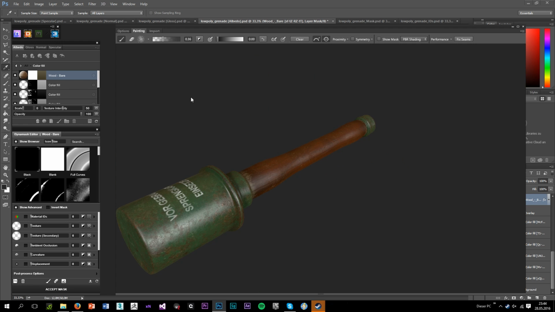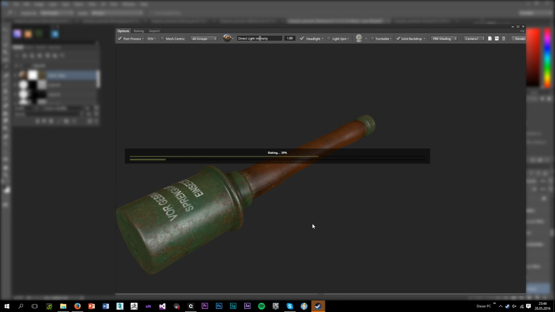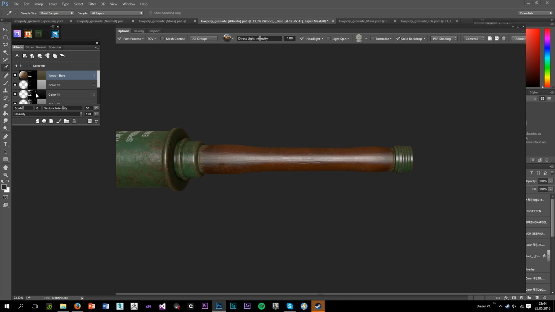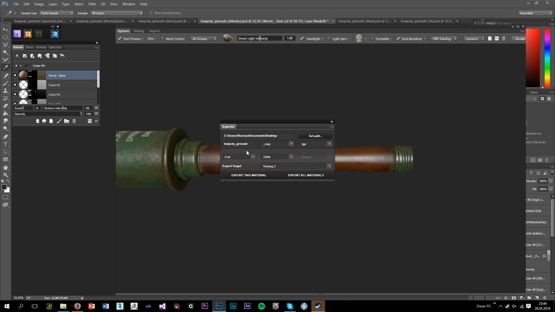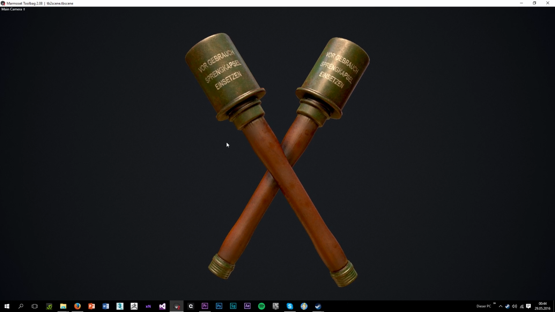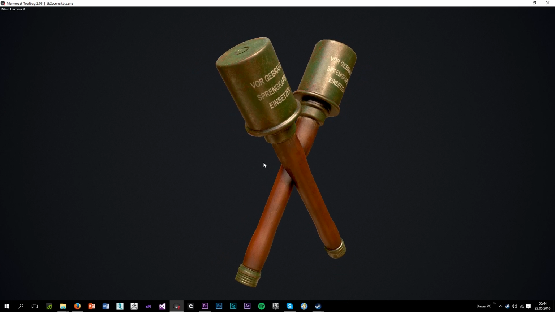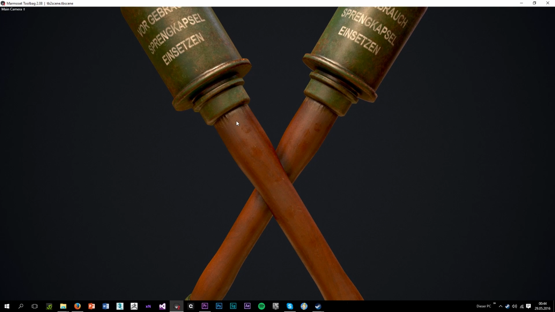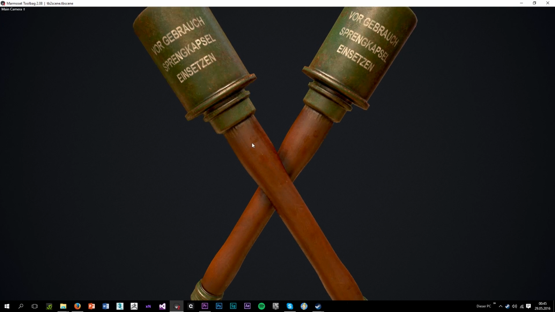Okay, so now I want to accept the mask. And after that, you're gonna hit export and export target to Marmoset Toolbag, and just hit export all materials. Okay, this is how it looks when imported into Marmoset Toolbag. So I'm pretty happy with it. It looks quite good. You can see a lot of details like the wood or these scratches.